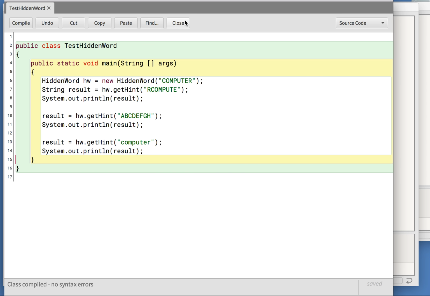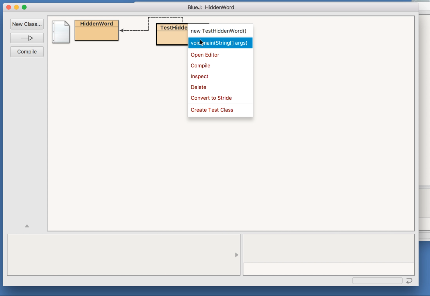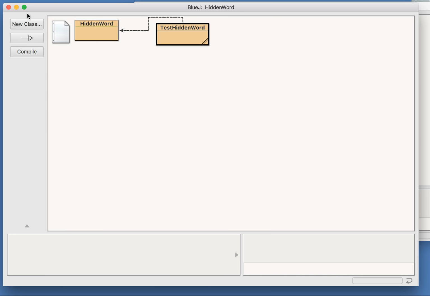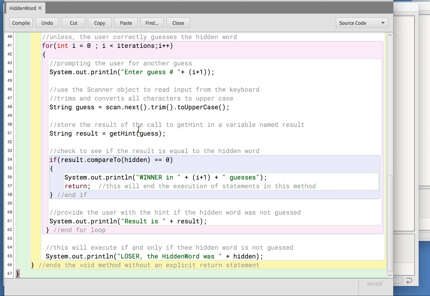So I'm going to compile this, close it, right click, void main, and run it. And it seems it gave me all pluses. It gave me A, B, C, so the C is present. D, E, there is an E, not in the current location, and none of the other letters are there. Well, that didn't work correctly. It doesn't seem that it converted my input all to uppercase. Let's go back and see why that didn't work. That should have given me a complete reveal on the word.